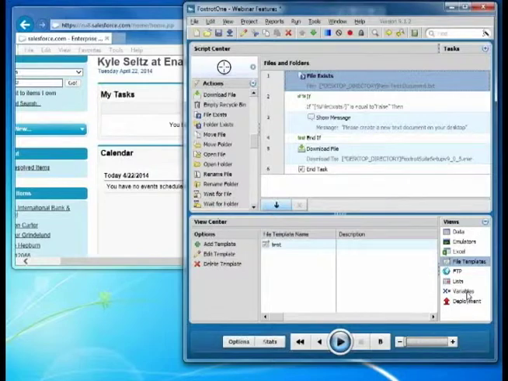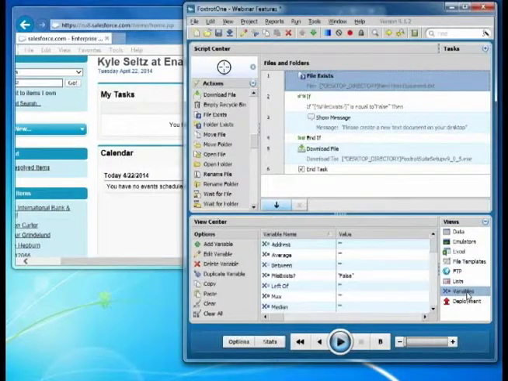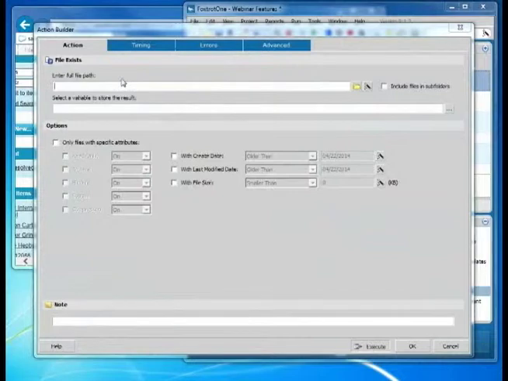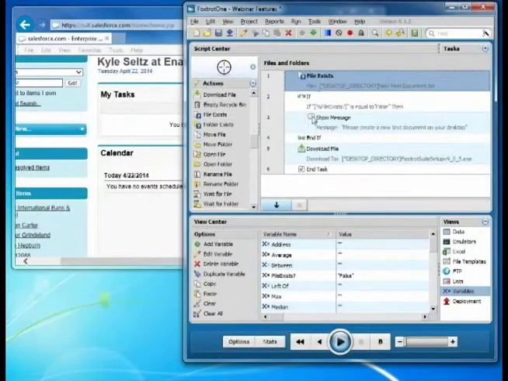Another one of our new features is the file and folder exist action. So you can tell whether or not a certain file or a directory exists. You just pop in the path that you want to check, and you select the variable for it to store it in. And it's going to evaluate it as a true or false.